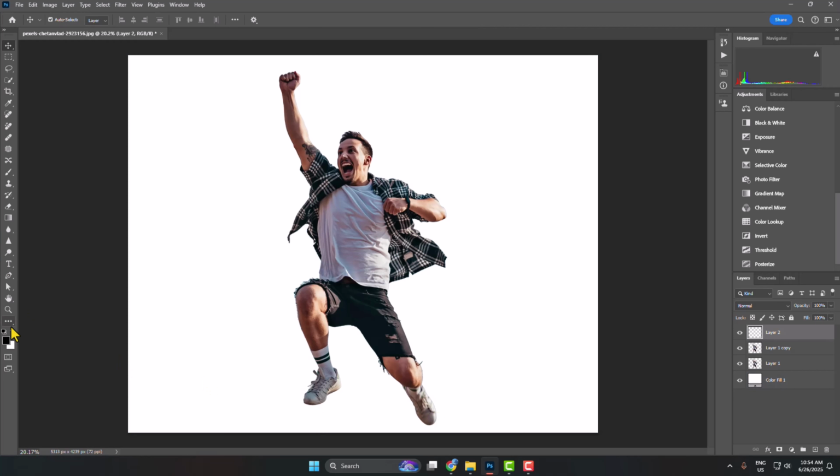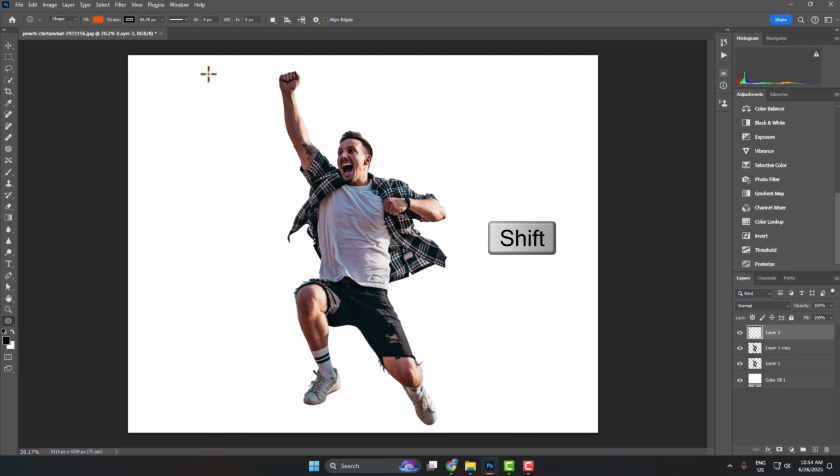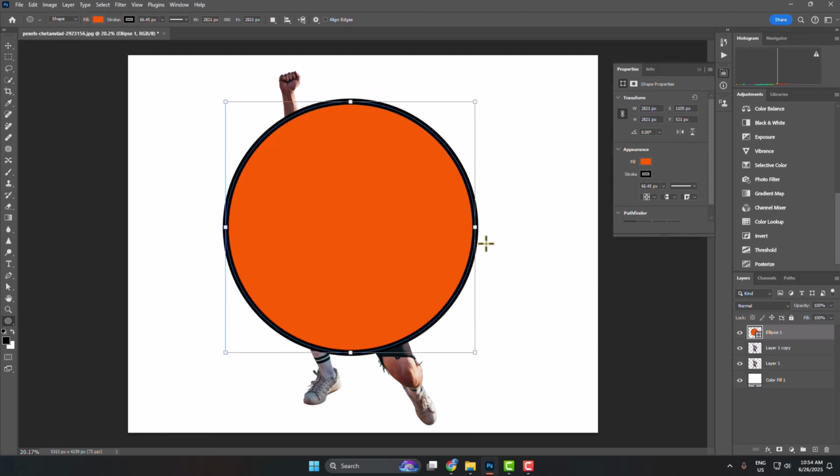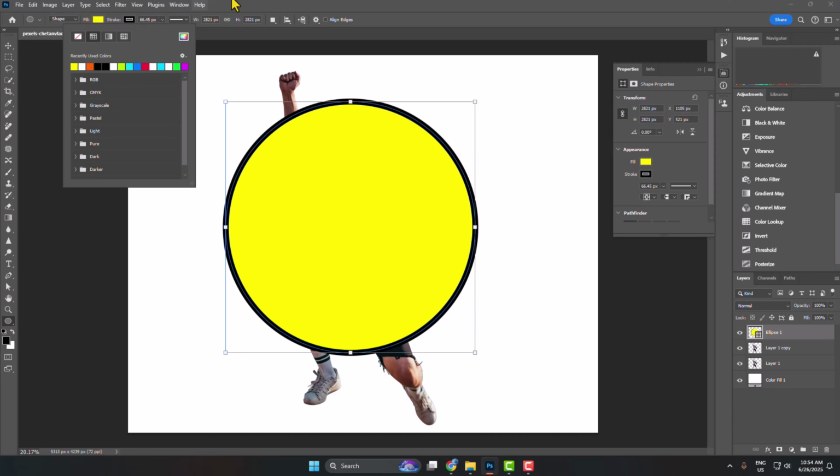And from the tool panel, I'm selecting this ellipse tool and drawing a circle just like this. And then click on fill and select a fill color from here. And then click on stroke and you can select a stroke.